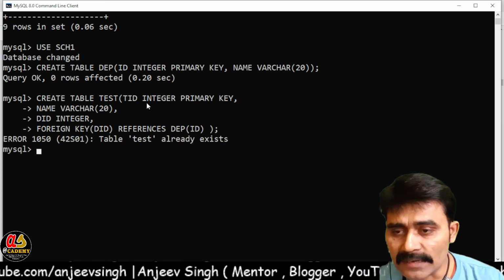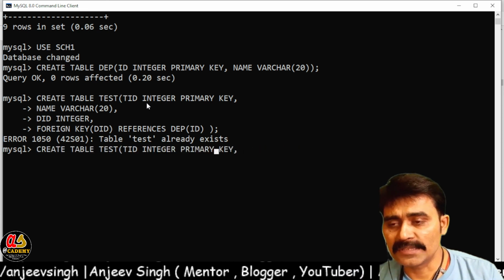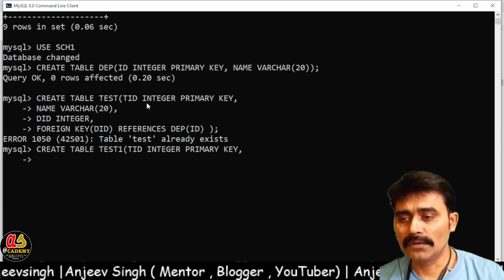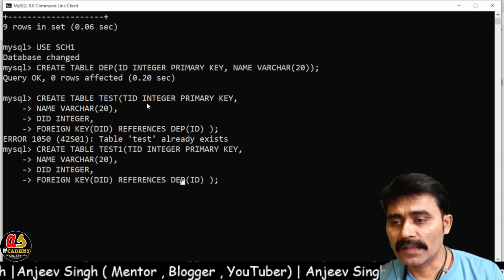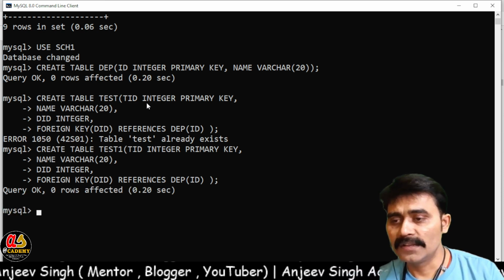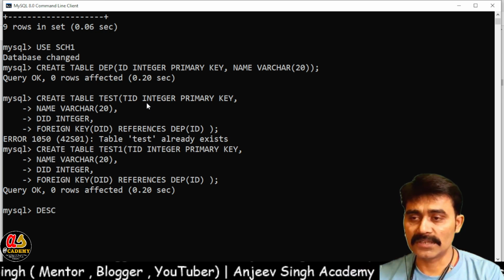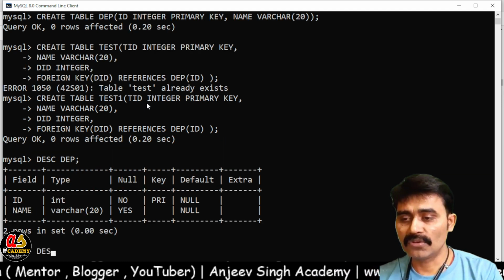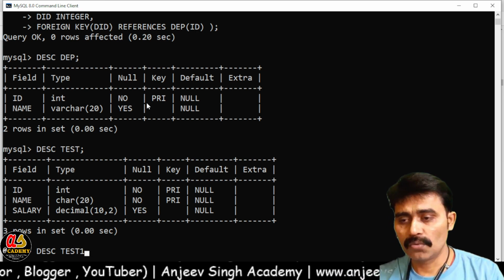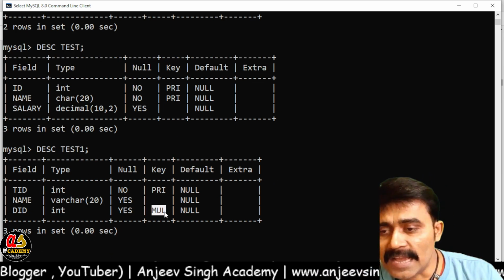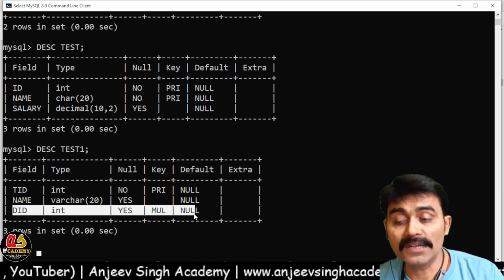The table test is already existing, no problem. So I'm going to create another table whose name is test1. Fine, so my table is created. Now I'm going to show you describe, first the DEP table, and then describe test1. Okay, and now you can see it is MUL. It means that this DID column is going to become the foreign key.